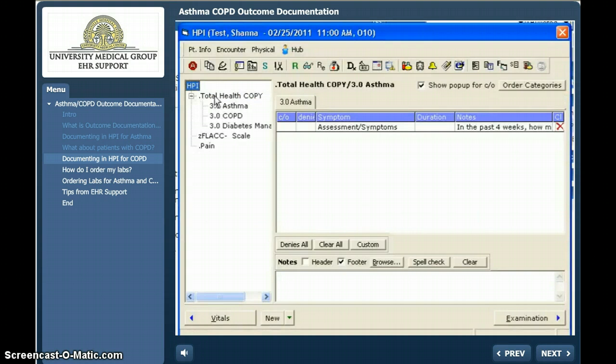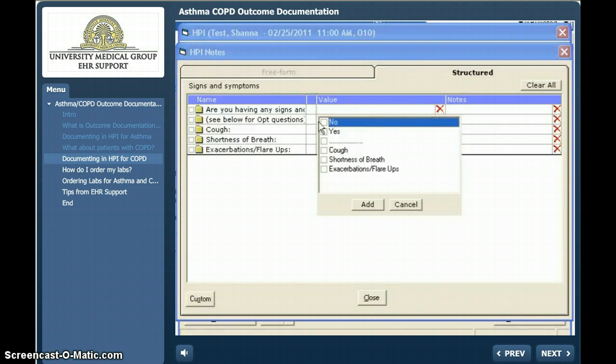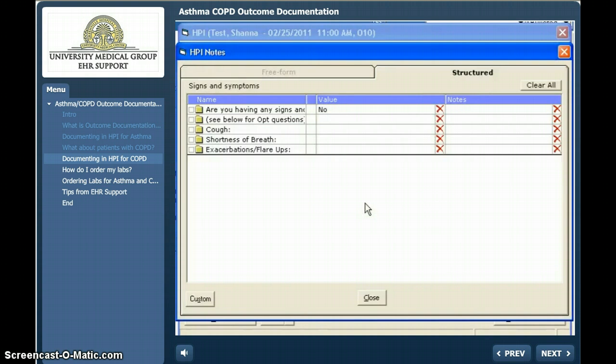Under the Total Health category, select 3.0 COPD. Click in the Notes field next to the signs and symptoms. Using the drop-down in the value field, answer the first question regarding whether the patient is having any signs or symptoms of COPD. The additional questions regarding cough, shortness of breath, and exacerbations are optional and can be answered if needed.